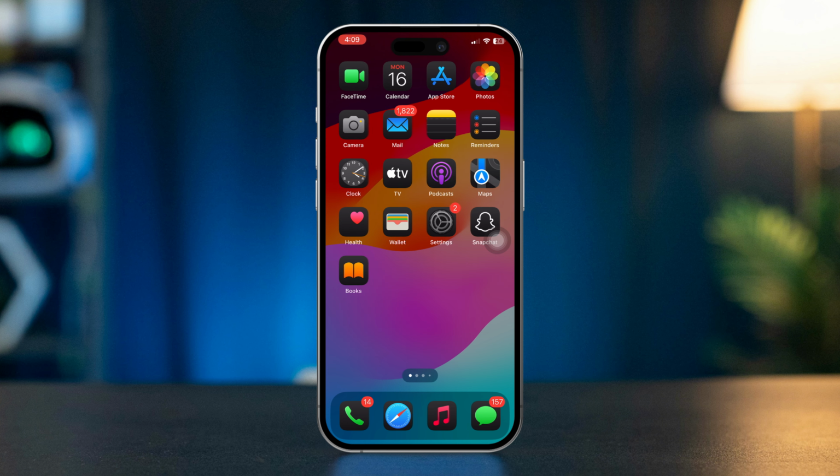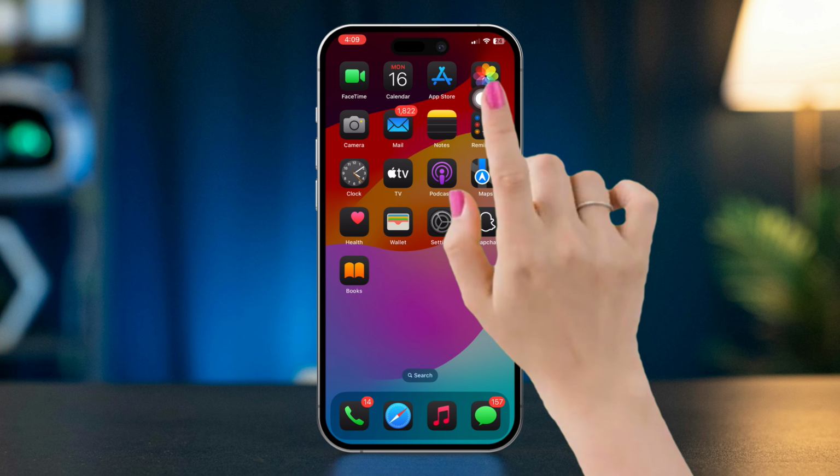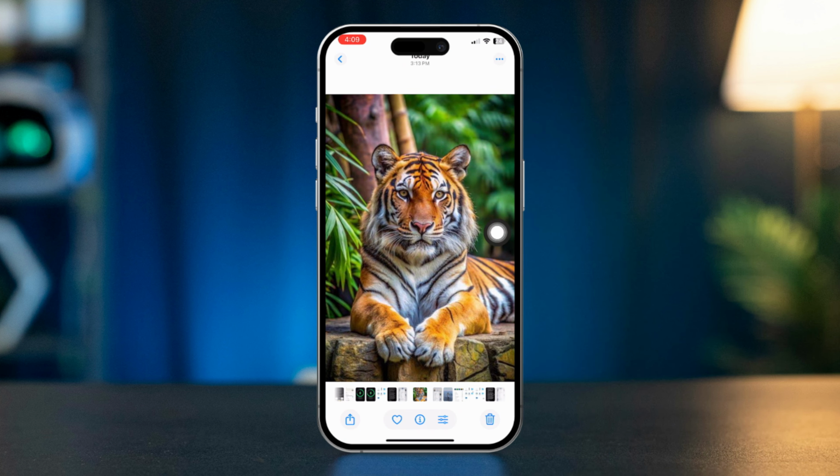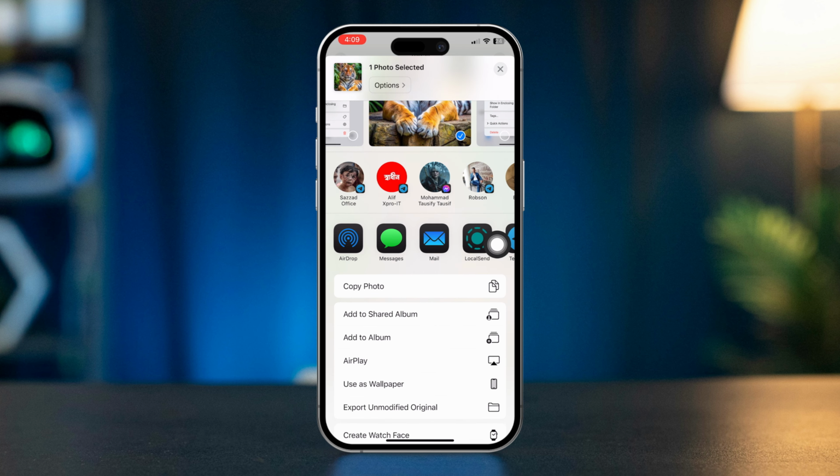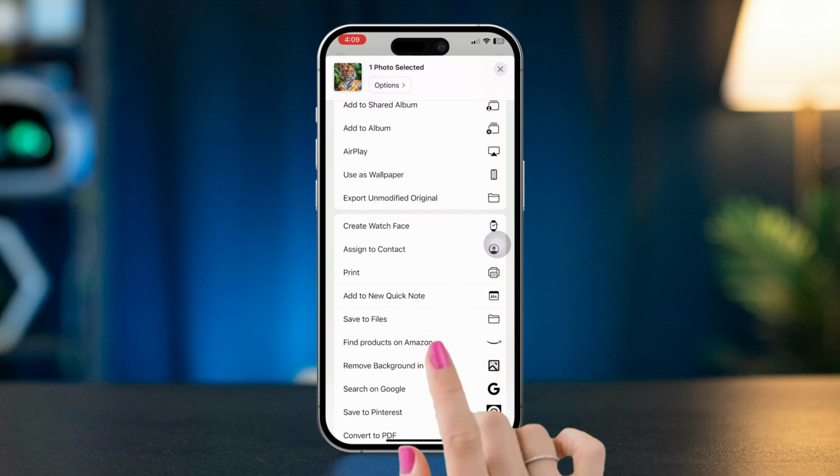Option 1. Using the Files app. Save the photos to Files. Open the Photos app on your iPhone or iPad. Find the photos or video you want to rename. Tap the share icon, a square with an arrow pointing up. Scroll down and tap Save to Files.